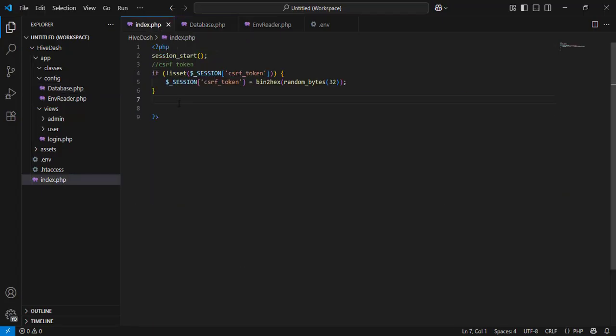Now let's go to index.php. We'll treat this as our single route, so all traffic will go through here, hopefully. Don't worry about the CSRF token. You'll see an explanation for that later.